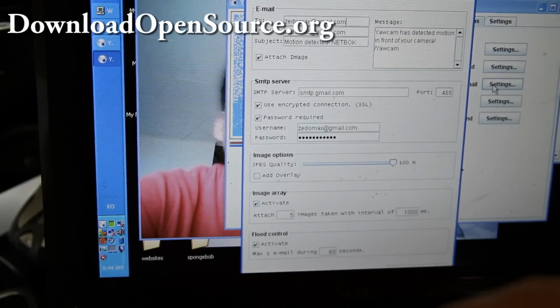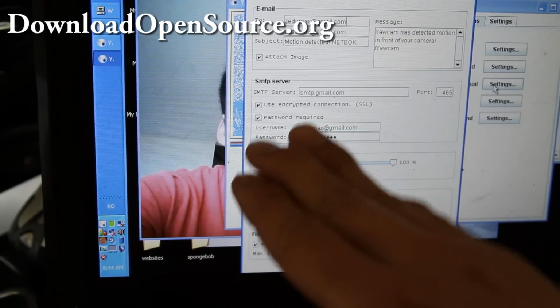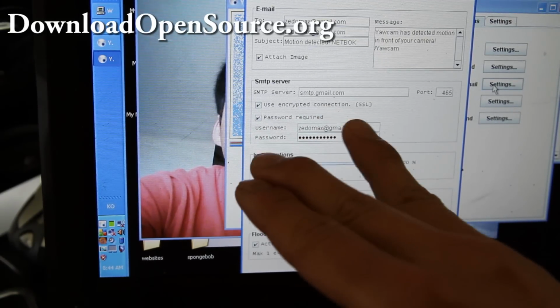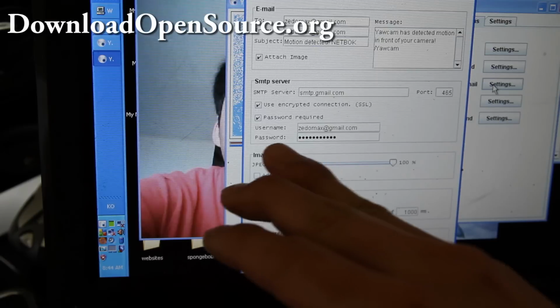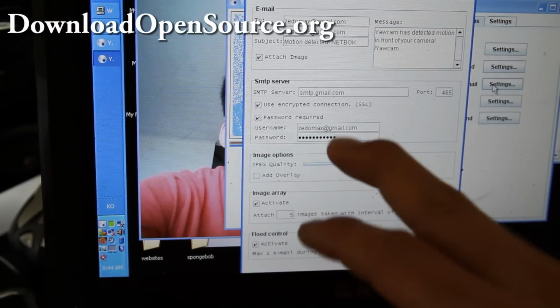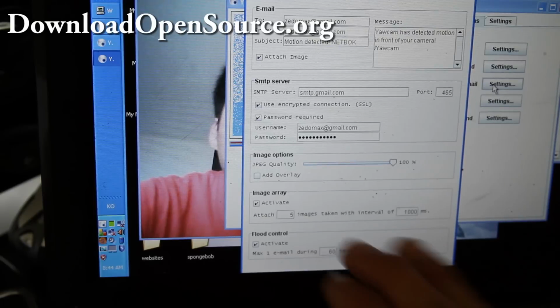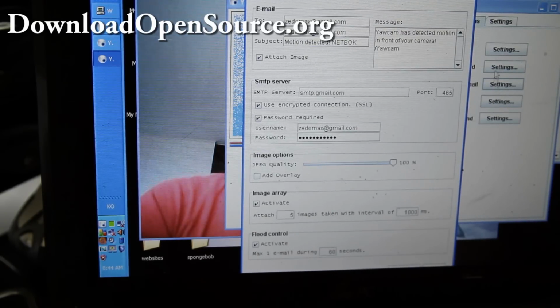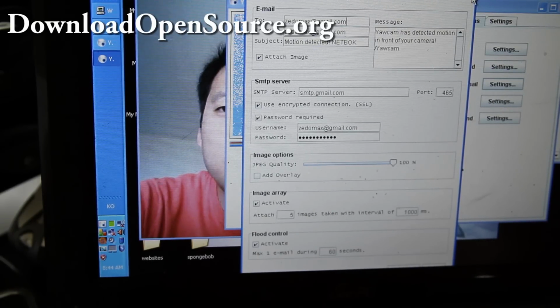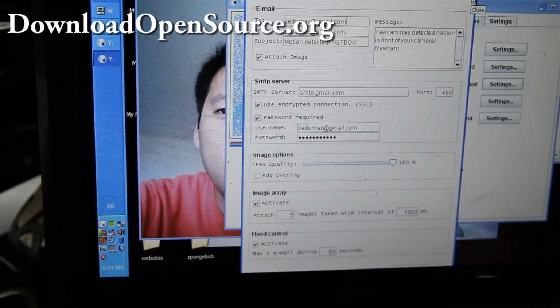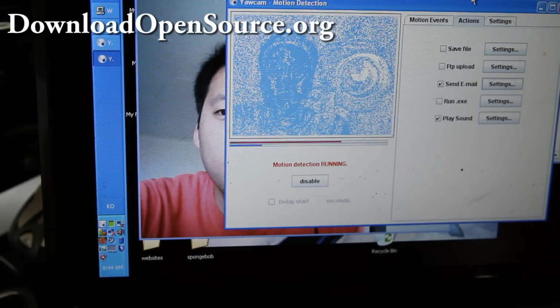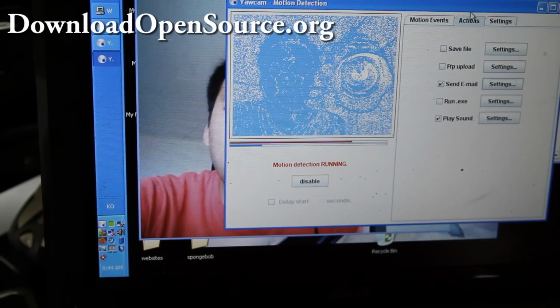For Gmail, all you need to do is put smtp.gmail.com for SMTP and port 465, SSL checked, password required. Just put in your username and password, and this will send you an email every time motion is detected. There's a bunch of other settings, but basically you want to leave this window on.